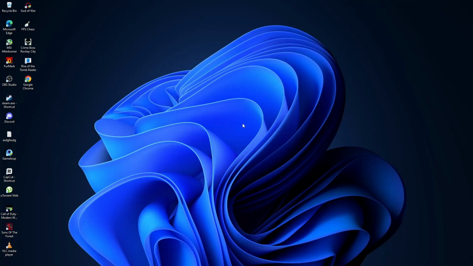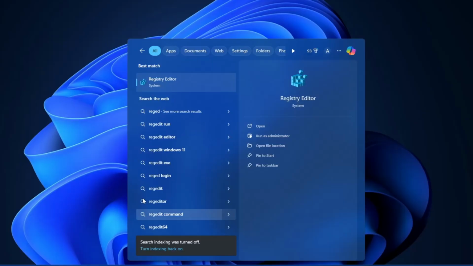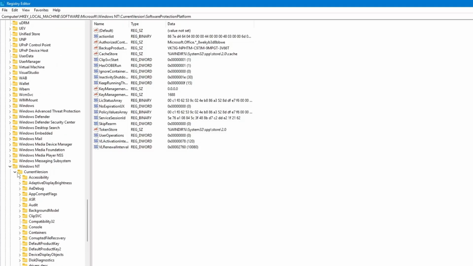Now let's move on to the Registry Editor method. This is useful for users who are running the Home edition of Windows 11. Open the search menu again. Type in Regedit, R-E-G-E-D-I-T. Right-click on the result that says Registry Editor. Click Run as Administrator. If a User Account Control prompt appears, click Yes.